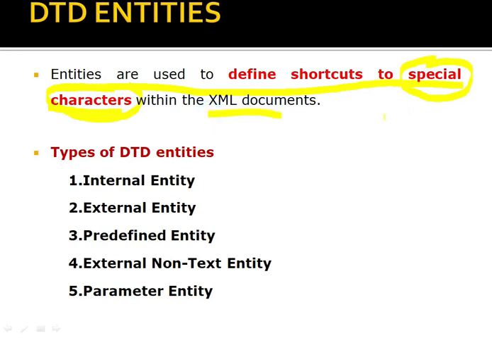What are special characters? Special characters may be like the @ symbol or a copyright symbol. All these are special characters. If you want to include these special characters inside the XML document, you need to use DTD entities. So entities are used to define shortcuts to special characters.